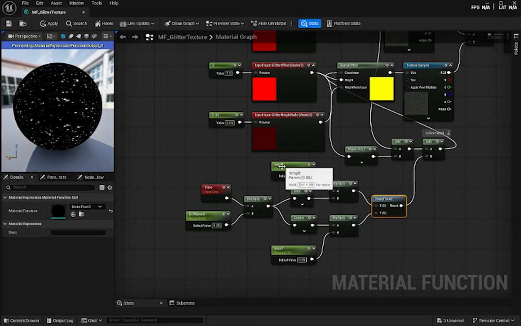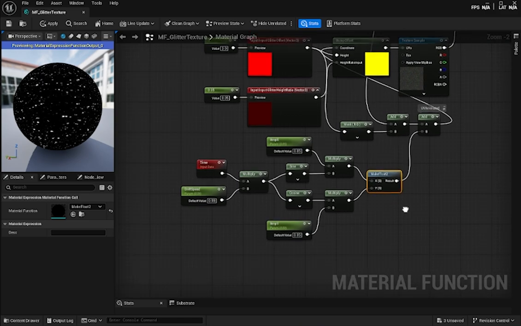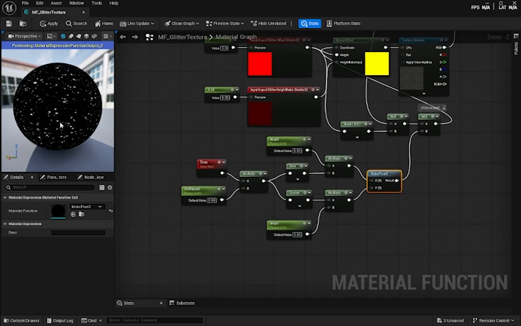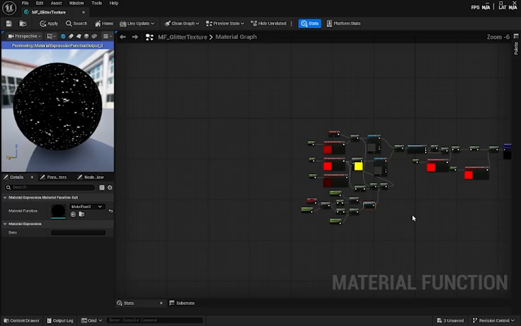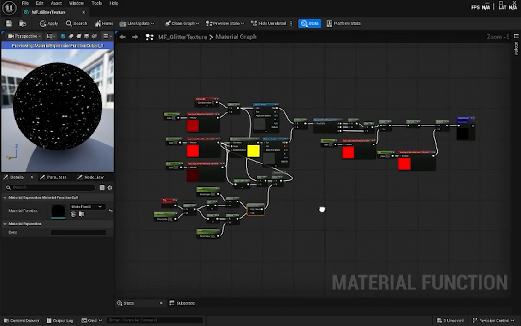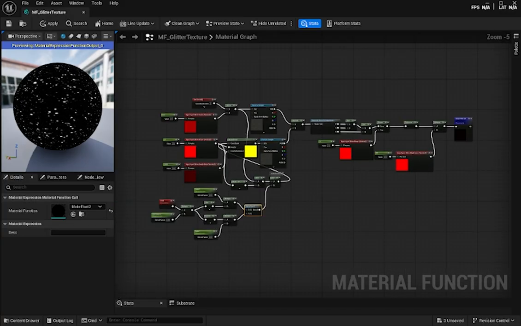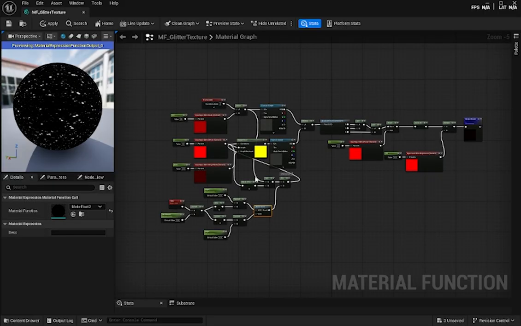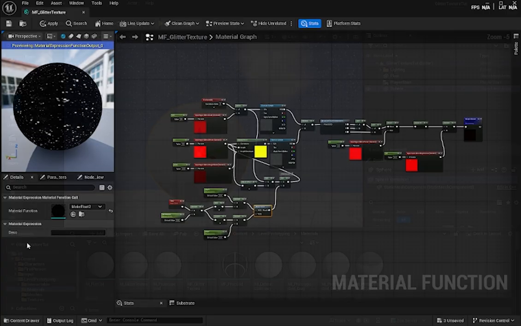You can, of course, speed this up or slow it down even more, but it adds this sort of nice twinkle and movement to the texture. Alright, so that's all for the material function. This is the full nodes that we have for this. And next we're going to move on to making the actual material that we put on our sphere.